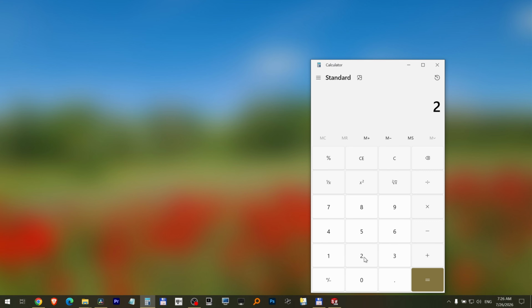And now you can do 2 plus 2, which equals 4. So now it's really a calculator. Here you have the divider, the multiplier, minus and plus. And you can reset it.